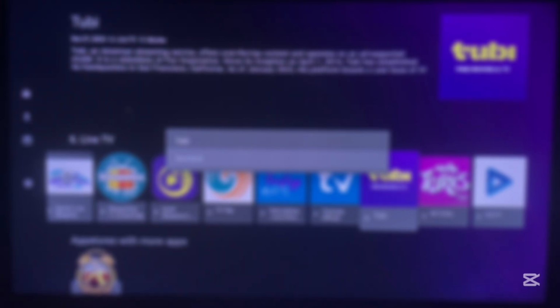So here are 5 applications that you can use as alternatives to Netflix.